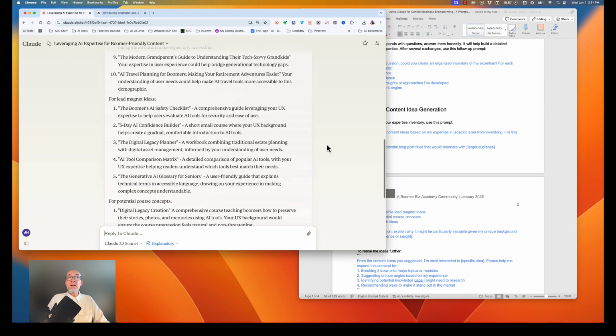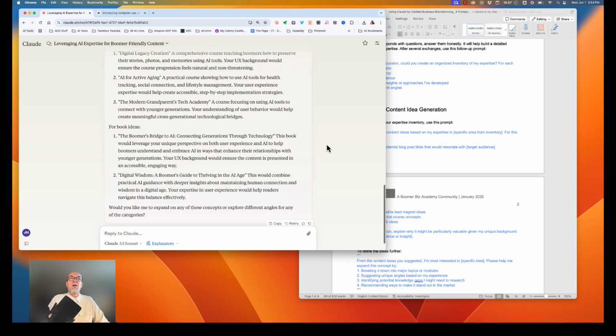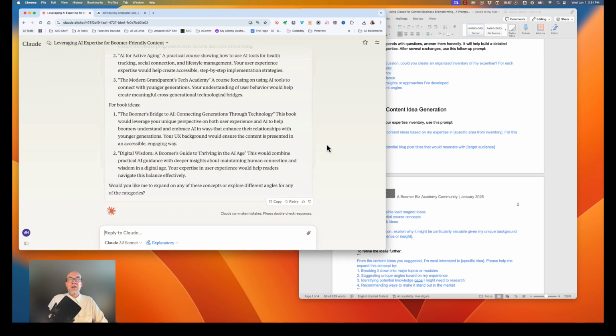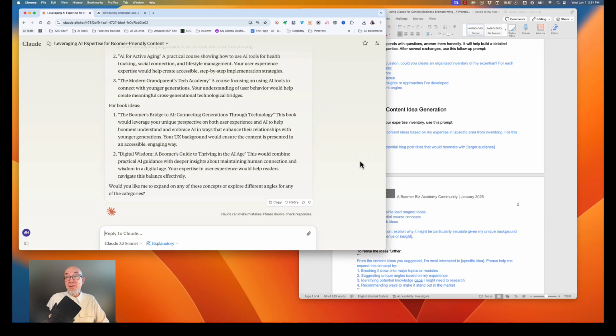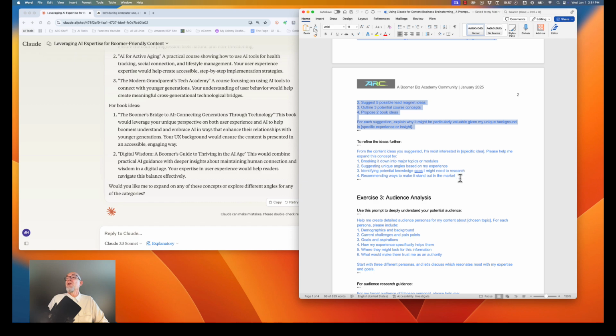Awesome. And now we've got lead magnet ideas. Boomer's AI safety checklist, the digital legacy planner, all right? All awesome stuff. For book ideas, which I write: The Boomer's Bridge to AI, connecting generations through technology. I really like a lot of this stuff, all right? Let's see what the second, to refine your ideas further.